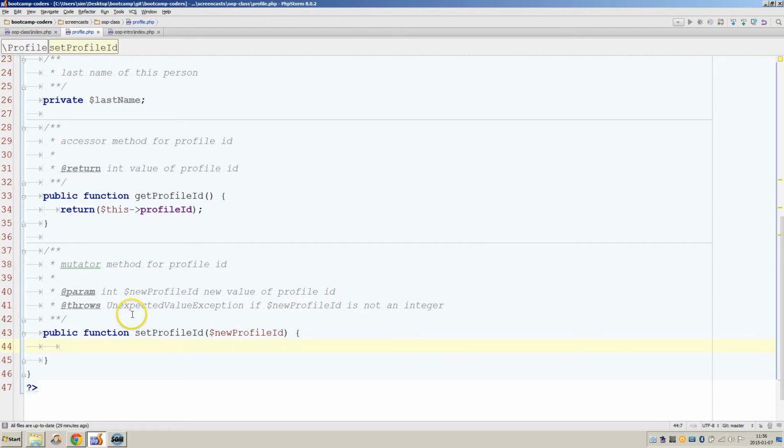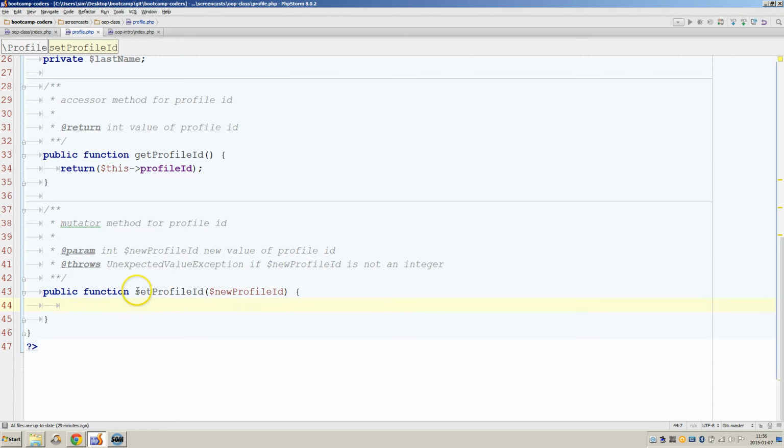All right, so there's the empty method. Public, again, the encapsulation level. Function, keyword. Set profile ID is the method name. New profile ID is the parameter that we were talking about here in the doc block, and now here it actually exists. And then braces.